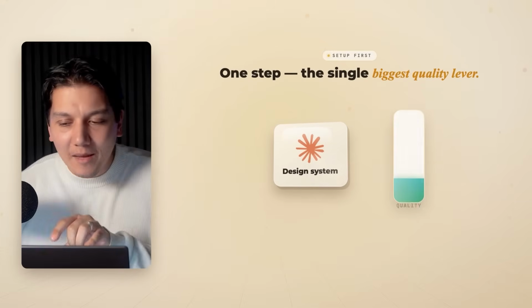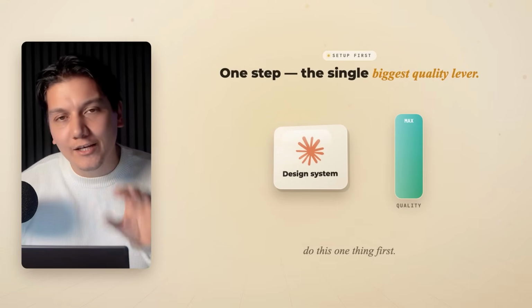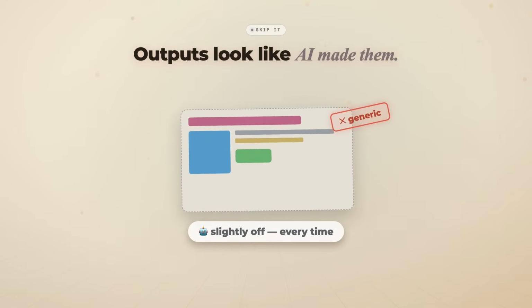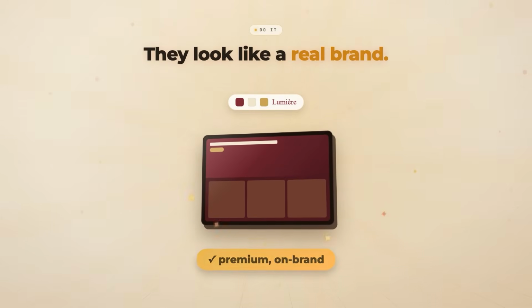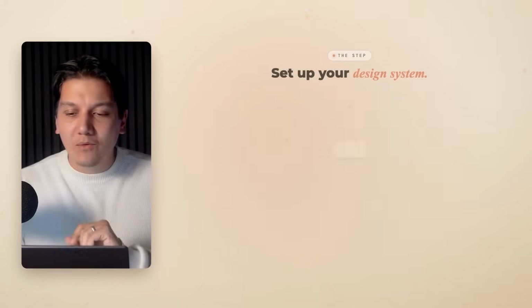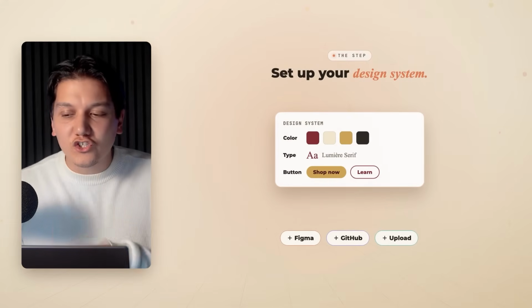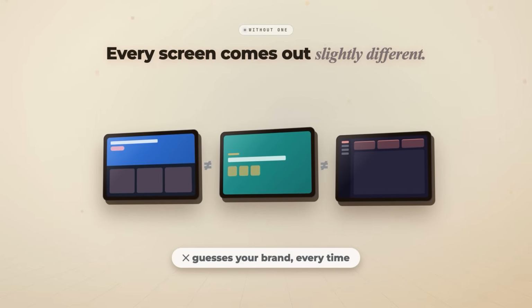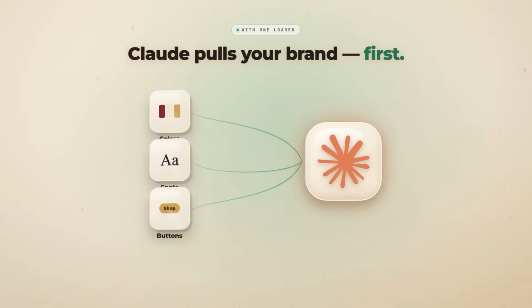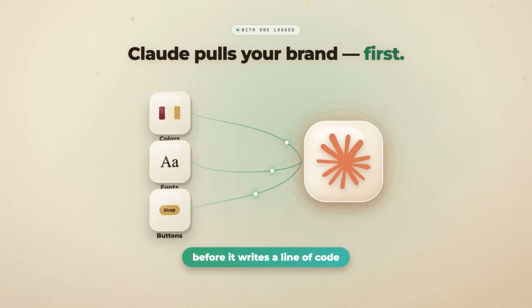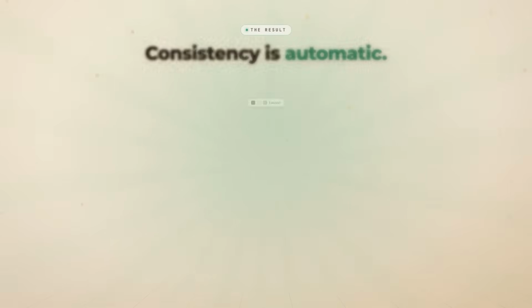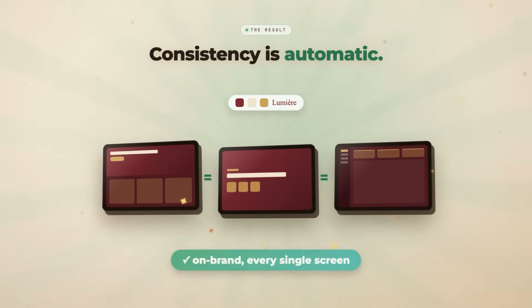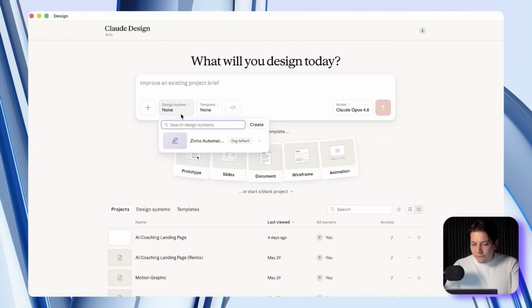Now, this one step is the single biggest quality lever in Claude Design. If you skip it, then your outputs look like AI made them. If you do it, then they look like a real brand. Now, first things first, we need to set up our design system. Without one, every project starts from scratch, and it basically just guesses your brand. So every screen comes out slightly different if we go down that route, but if we have one loaded, then Claude pulls your actual colors, fonts, and button styles before it writes a single line of code. Consistency is always automatic. So let me set up one for our fragrance brand.